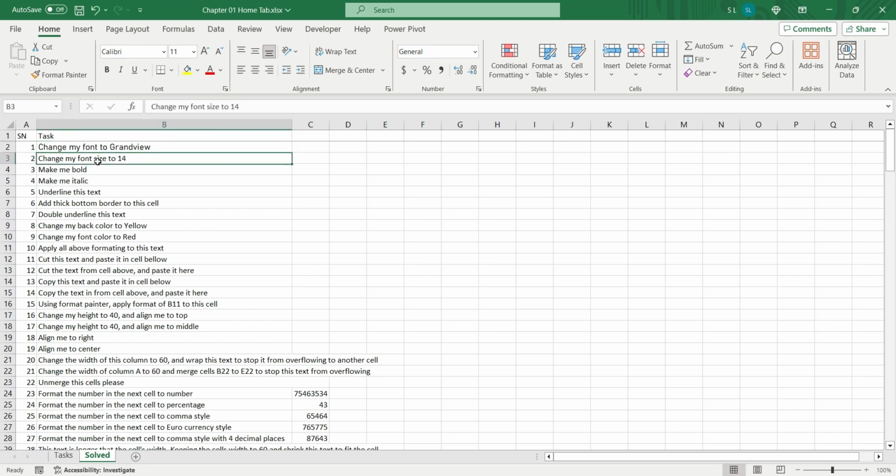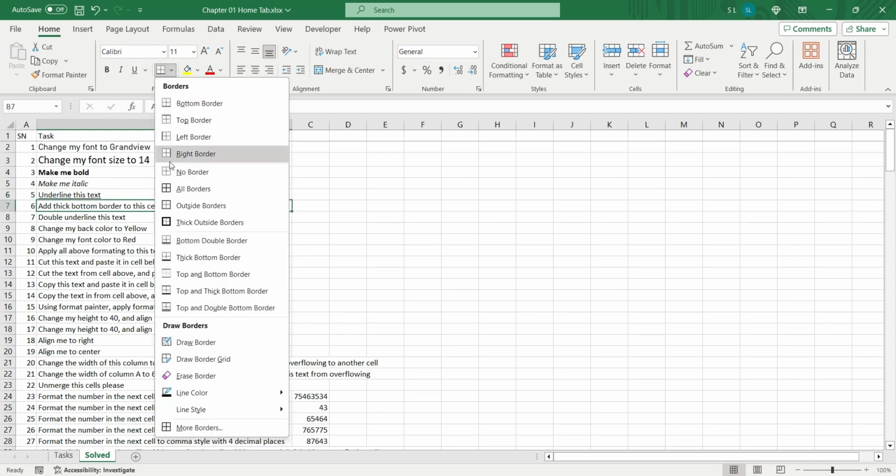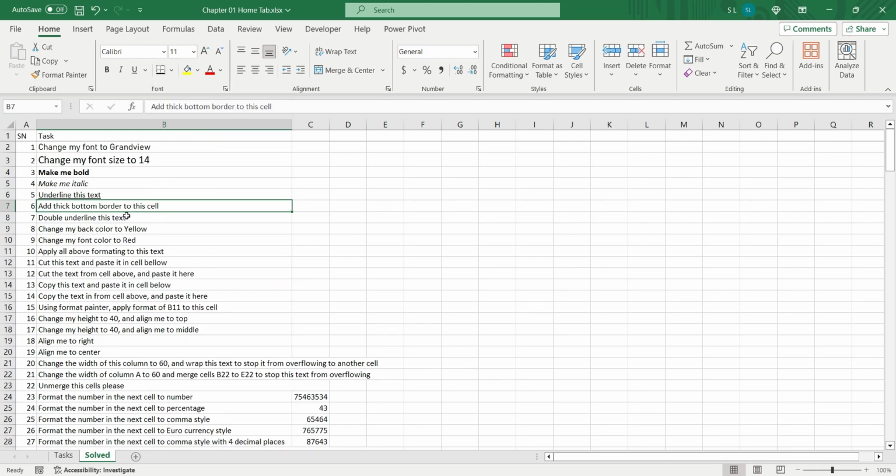To change the font size to 14, we will select the cell, and from font size, we will select 14. To make text bold, select the cell, and click on the bold button. We use the italic button to change the font to italic. Underline button is used to add a line under the text. Borders can be added to a cell, using the Borders button, such as a thick bottom border. Double underline can be added using the Underline button.